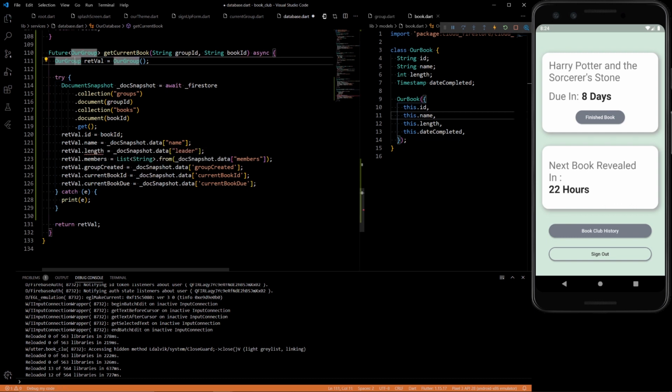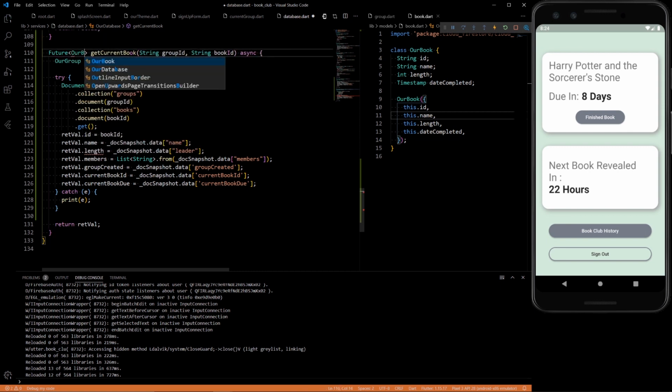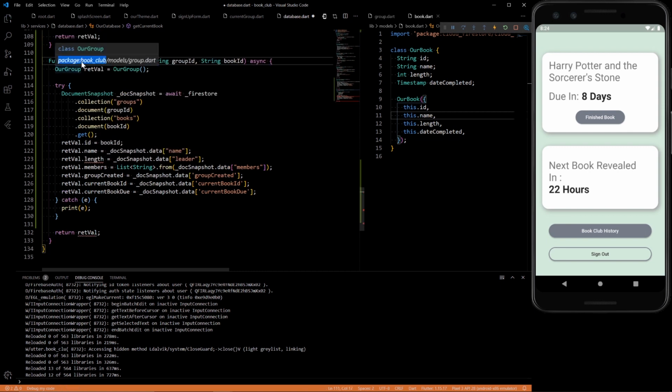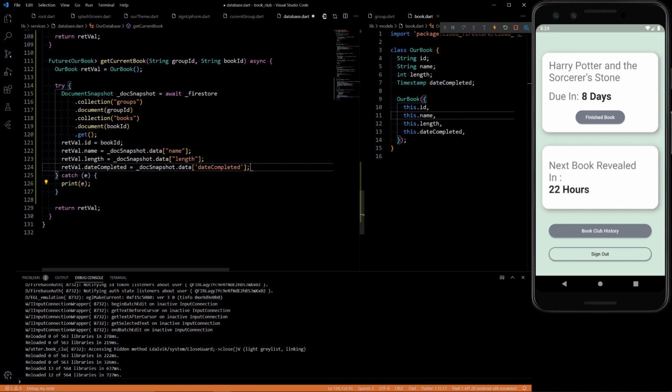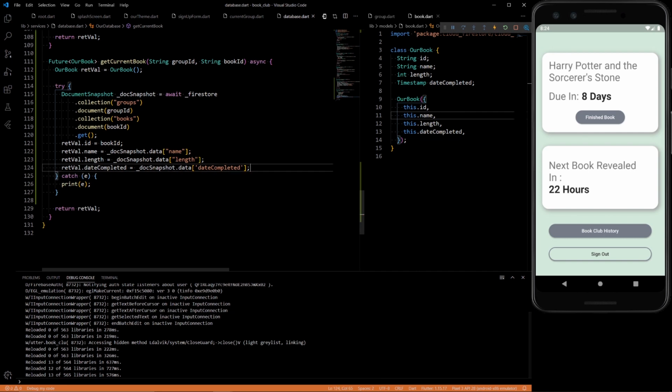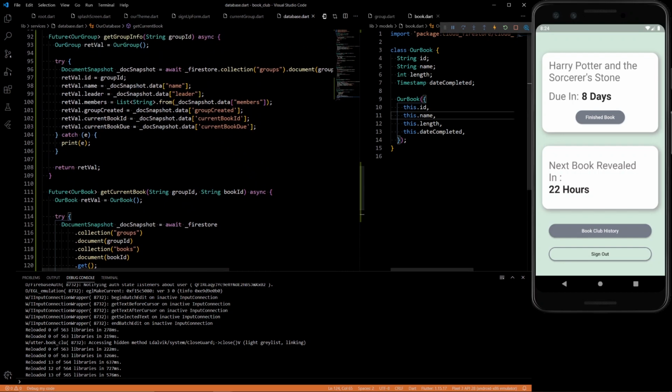Oh, we have to make sure we change this to our book. So the length will be length and then date completed, or it'll be easier to use this, date completed. All right, so we have access to both of these now. All right, finally getting somewhere.